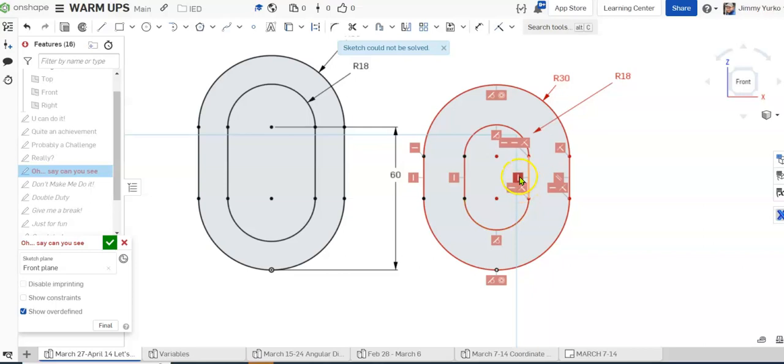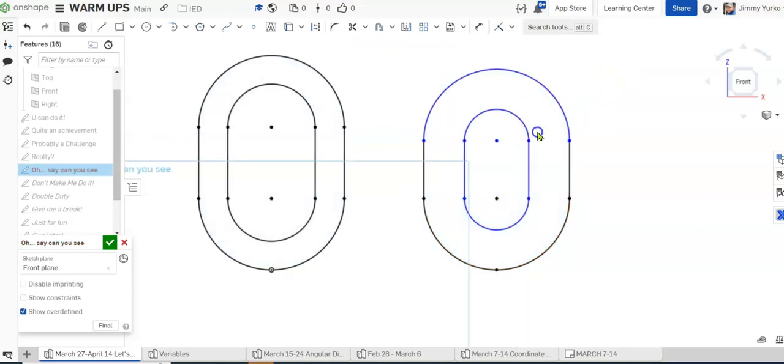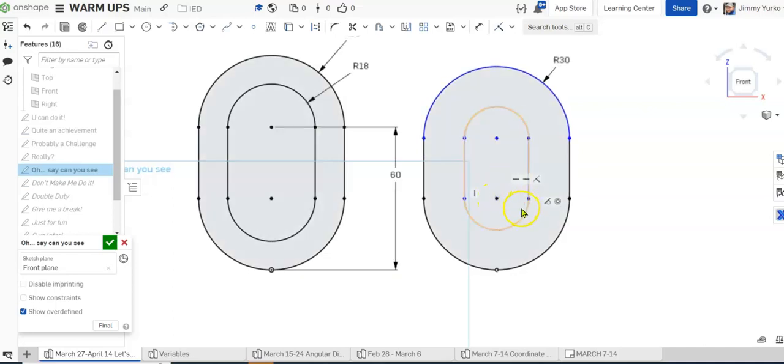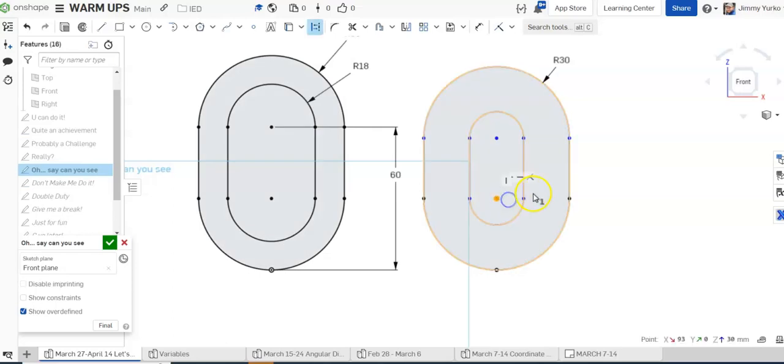Coincident, vertical, concentric. So these should be able to move. What I don't understand is this should be able to move in and out. Do we have? Oh, that's not free to move. There we go. We've got a horizontal. That's a vertical constraint. So apparently we have a horizontal constraint to something in the other sketch somewhere. One of these is constrained to somewhere it doesn't belong.